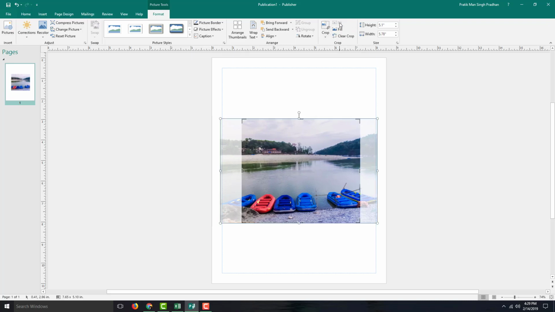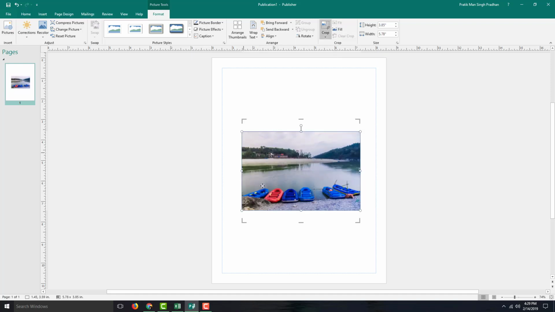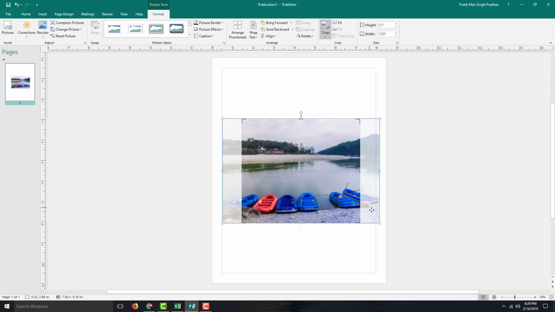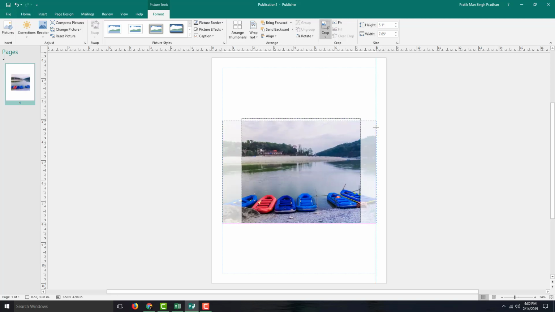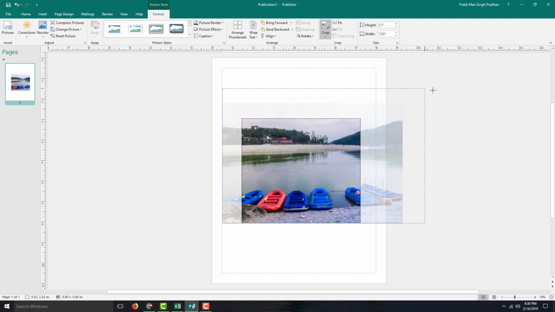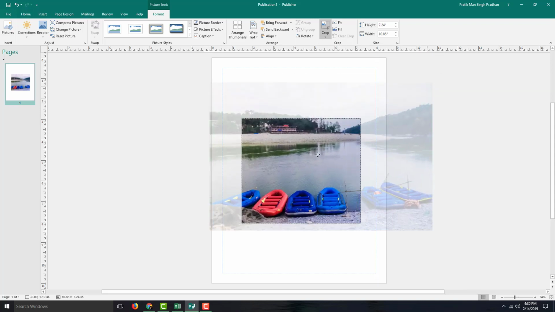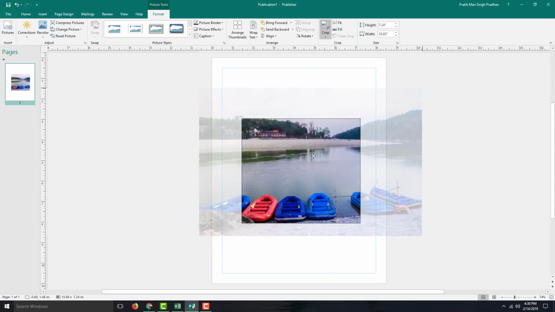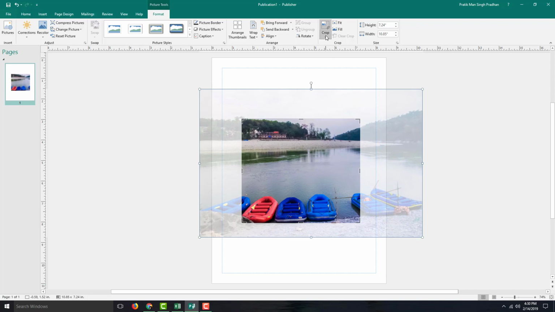You can also do a fit or a fill. Fit means the entire picture fits onto the area, and fill actually expands it totally. I can also resize it, as you can see, just like that. I can resize and only see the part of the picture which I choose to select, just like that. I can also go over here.